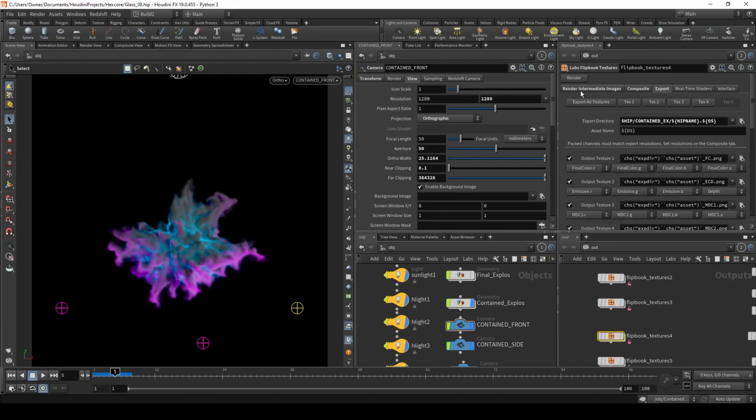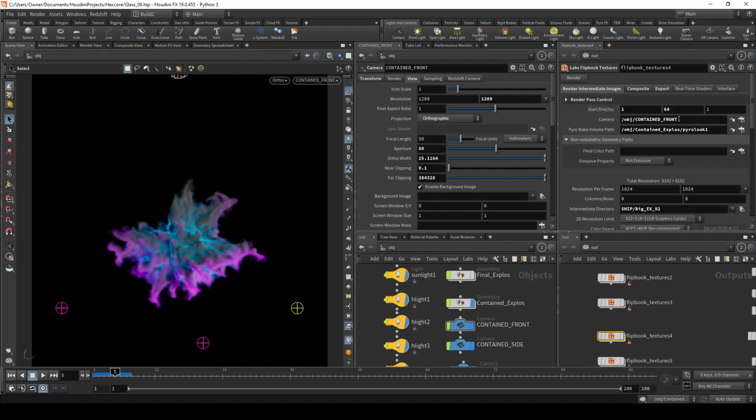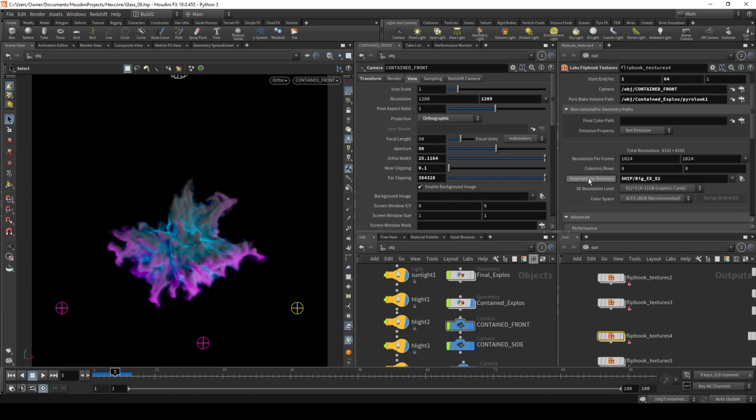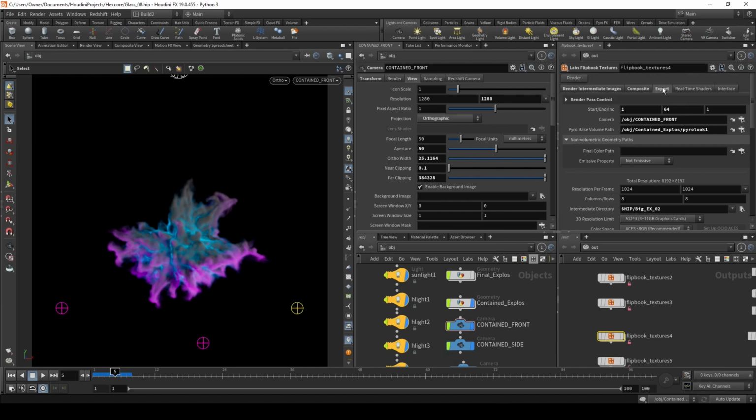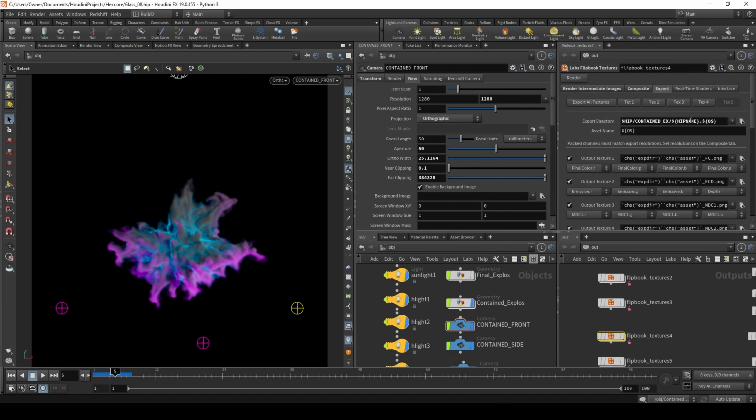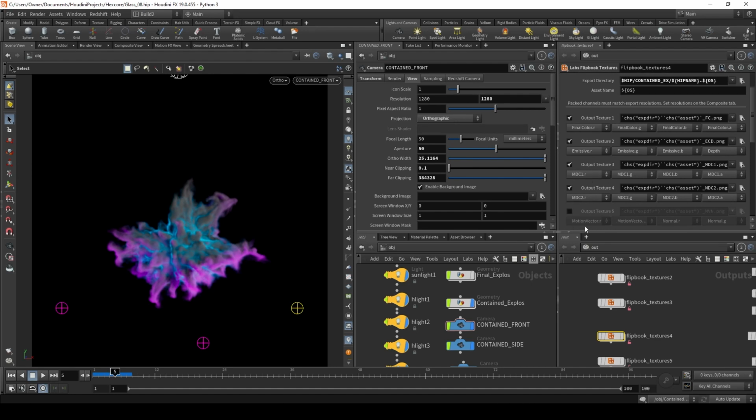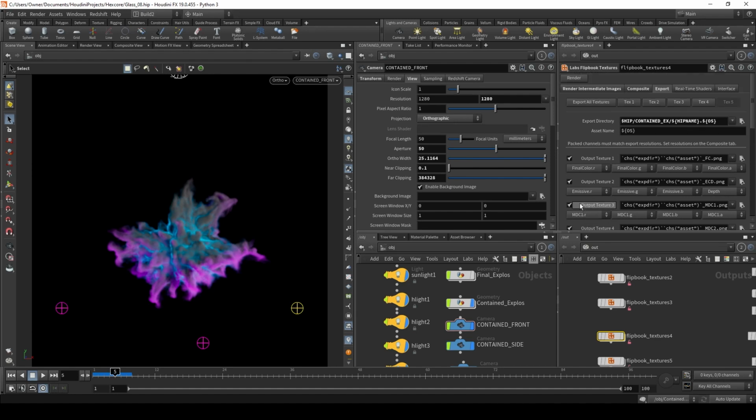So you can see here my settings. Contained front is the camera, put that there, and then the pyro look from the contained explosion. And then inside the export it to a folder, and you're going to take this folder and put it into your contents folder of your Unreal project. And then I did not actually use my motion vectors because I don't need them for this.